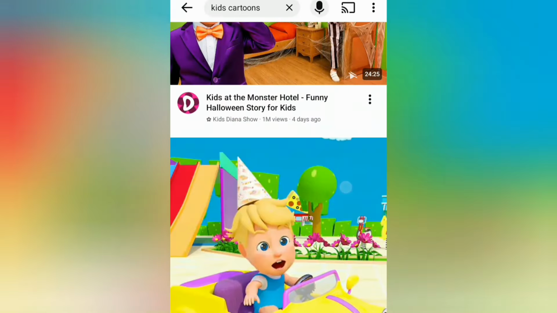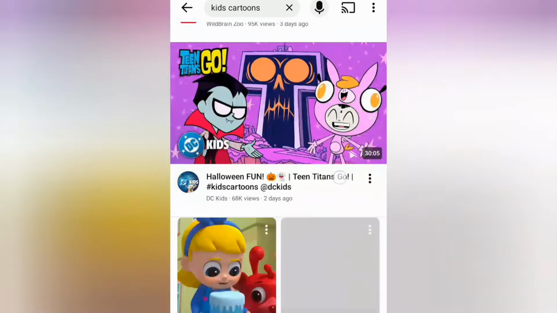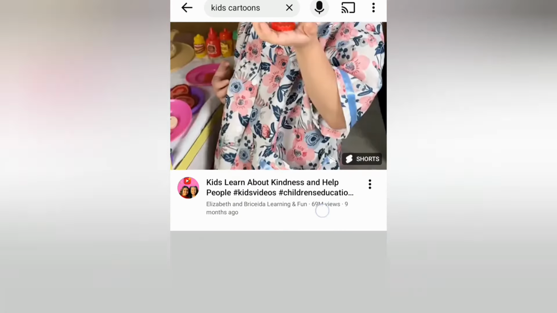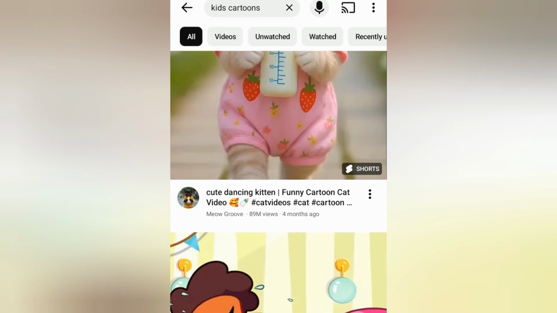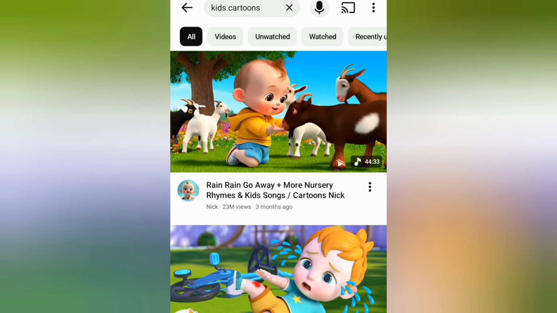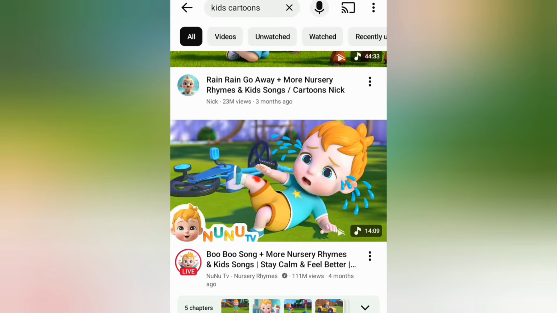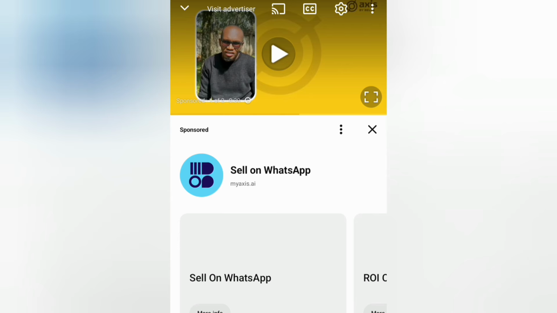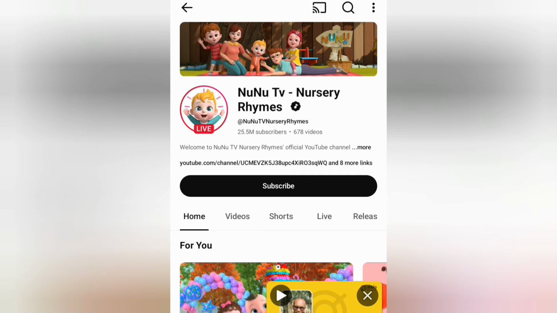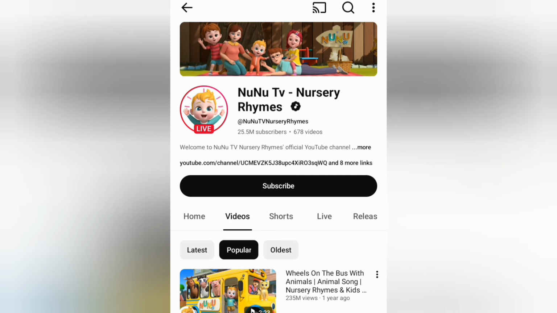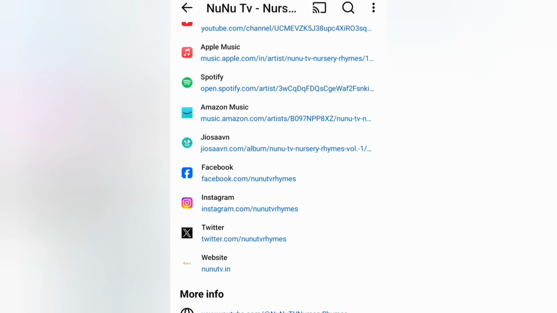Now let's look at another, smaller channel. Just search for kids cartoon and choose one channel, and we shall look at how much it earns and also whether it is monetized or not. Okay, now head over to Nunu TV. That's a kids channel also. You can see it has 25.5 million subscribers. The popular video has 353 million views.